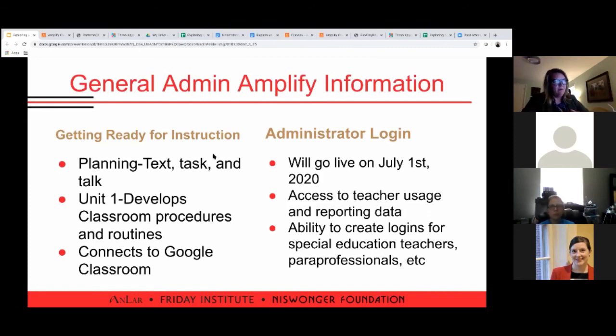Administrator login. So this will go live July 1st, and it will give you teacher usage and reporting data. So you can tell in each class period the average amount of time kids are spending in the platform. You'll be able to see that kind of data. You'll be able to see how often students in the classes are experiencing feedback provided by the teacher. You'll be able to look at the comprehension data, the writing data.